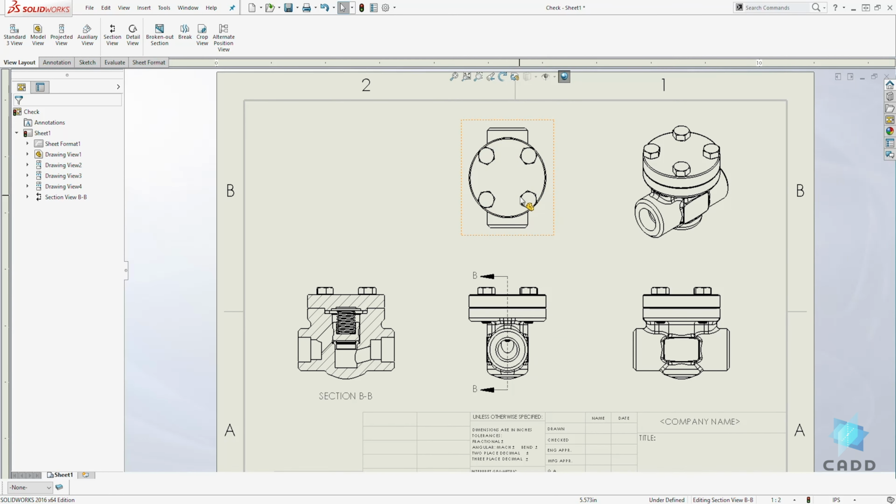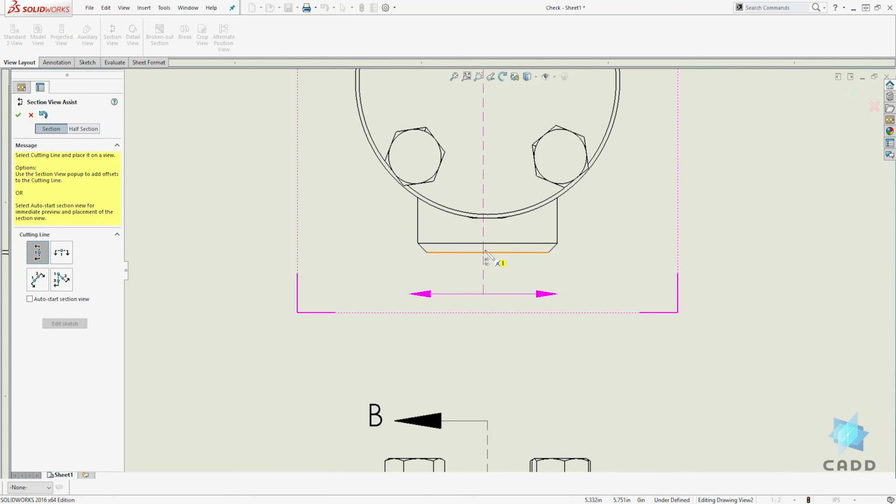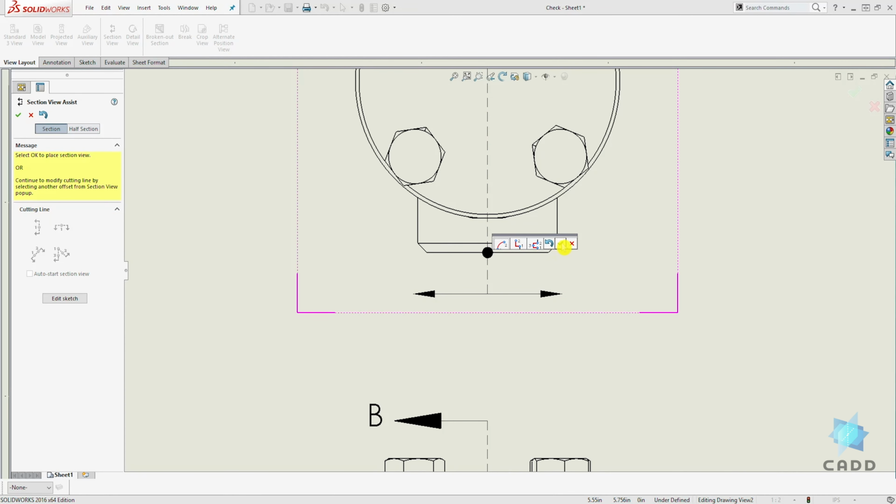Again, we can do the same thing on the top. Section, the cutting line. You want to cut it vertical. We'll select the point on that view. Accept it.